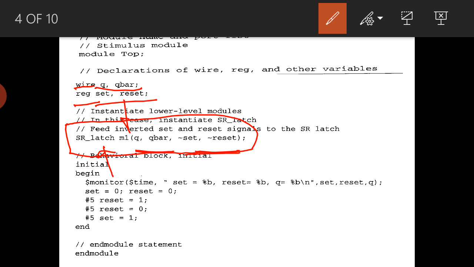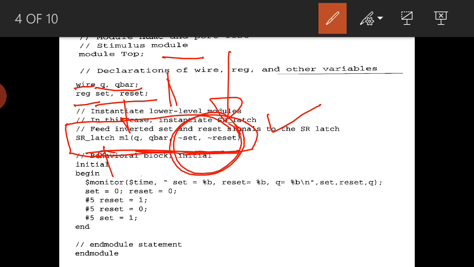Okay, then how to give the inputs? This is the declaration, this is the module name, this is the declaration, and this is the instantiation for which module we need to test, so that we need to call or instantiate. After that we need to generate the inputs for the SR latch. What are the inputs? Set and reset.